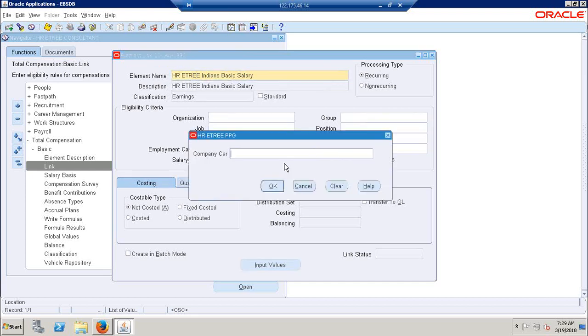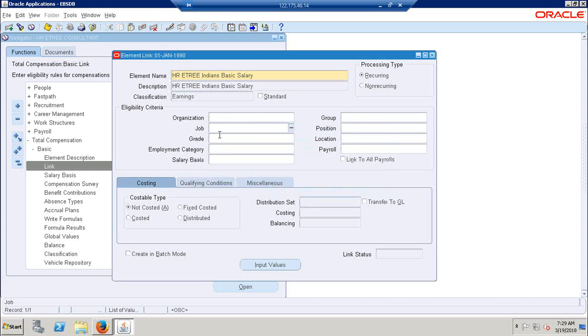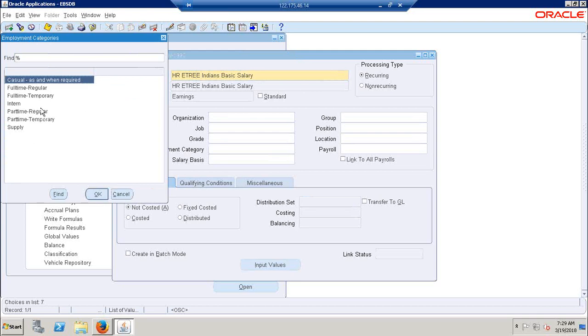Then we have to come here to people group, company car, no. Here there will be a drop down list, yes or no: does he have a company car or not. Whoever doesn't have a company car can avail this transport allowance. Otherwise, not. Likewise, see grade wise, employee category. Employee categories are full-time employee, part-time employee, temporary full-time, temporary part-time. Like this.